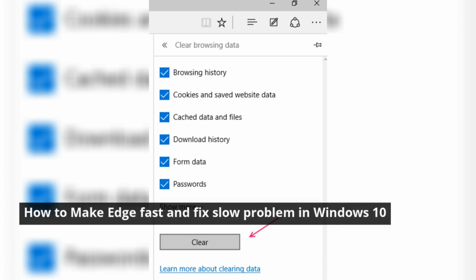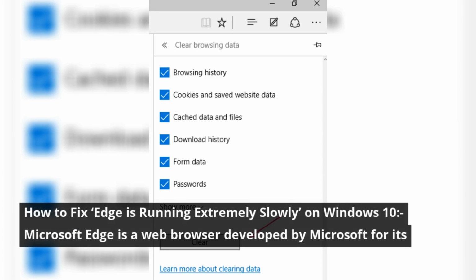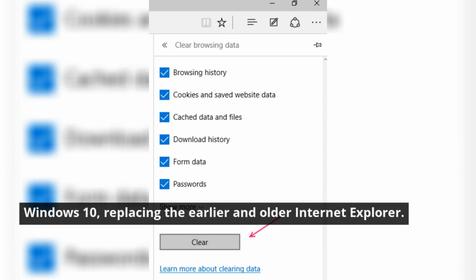How to make Edge fast and fix the slow problem in Windows 10. How to fix Edge running extremely slowly on Windows 10. Microsoft Edge is a web browser developed by Microsoft for Windows 10, replacing the earlier and older Internet Explorer.